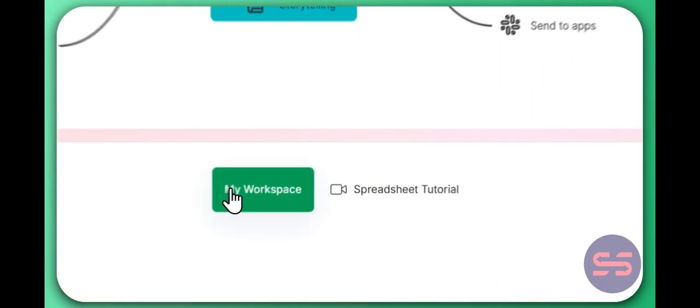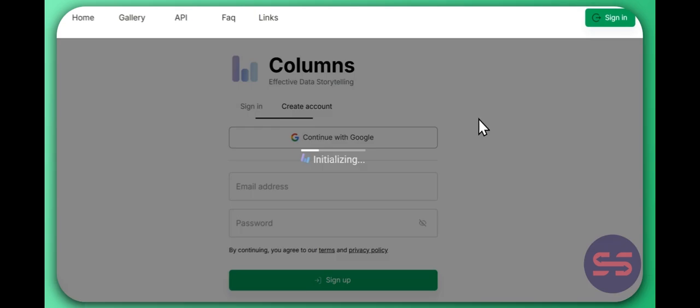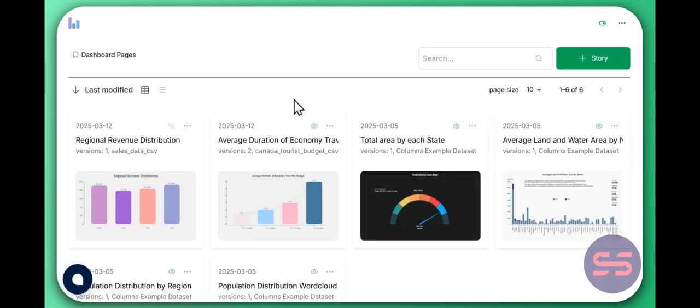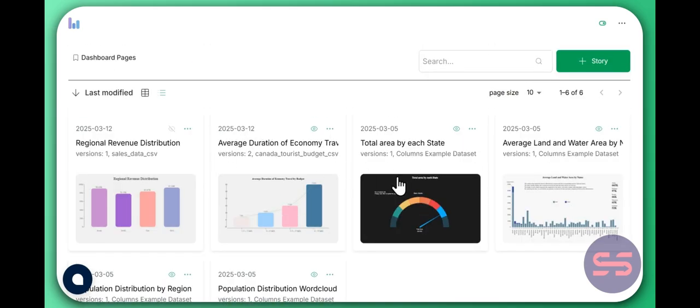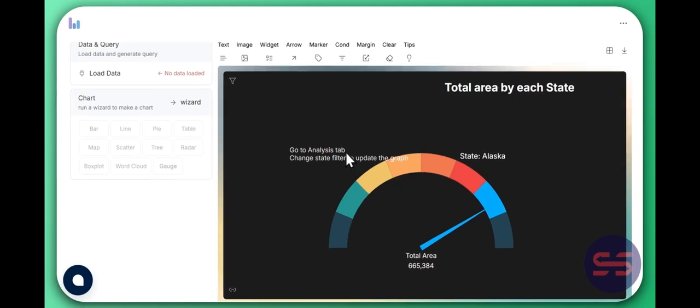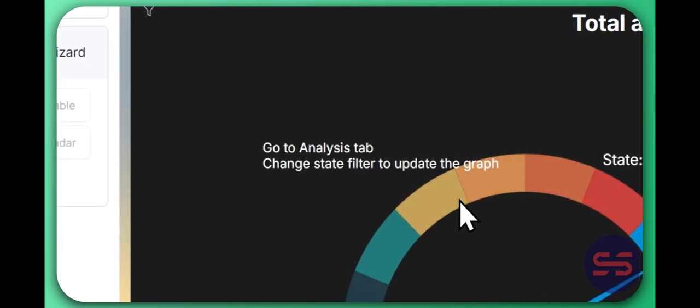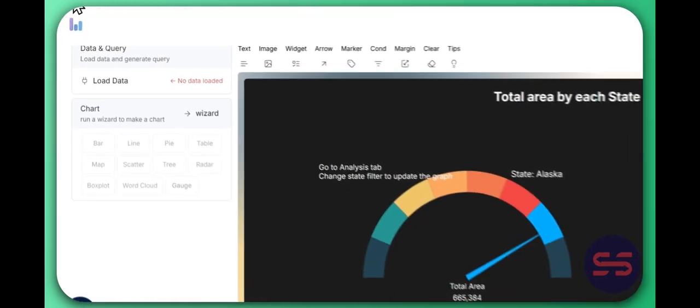Once you log into the tool, it's going to ask you to sign in. Once you do that, this is how your dashboard is going to look. Now there are a number of different things that you can do with this. You can create really beautiful charts like this, and these charts are completely customizable. You can change the color, the font, everything in this.